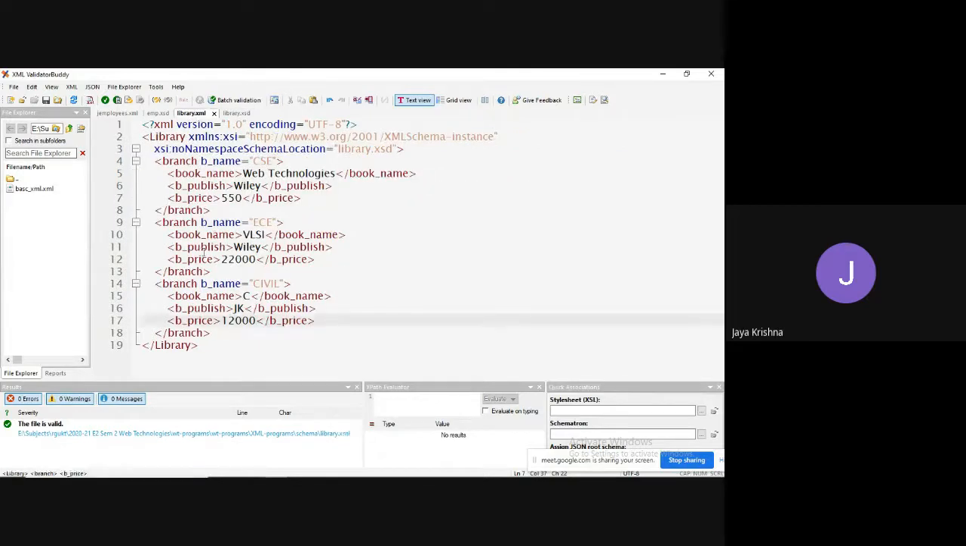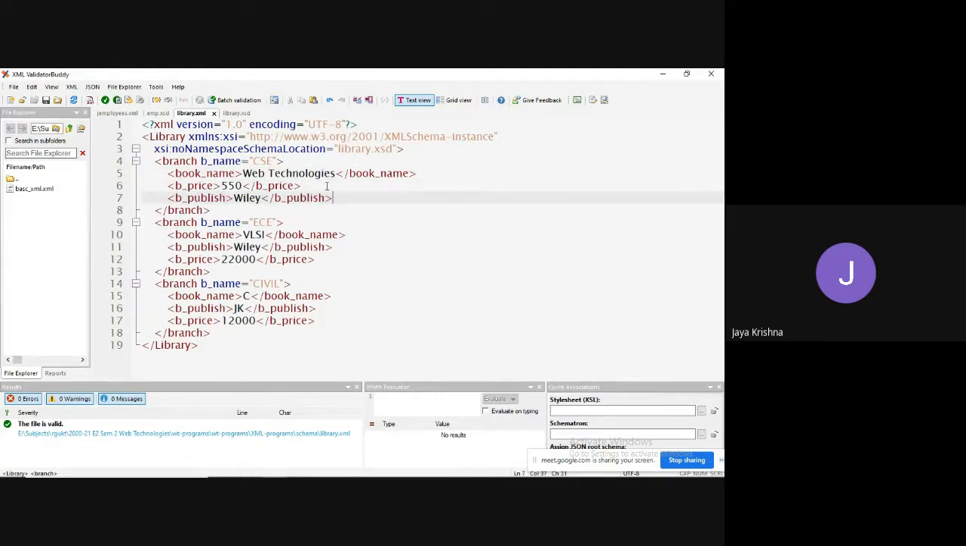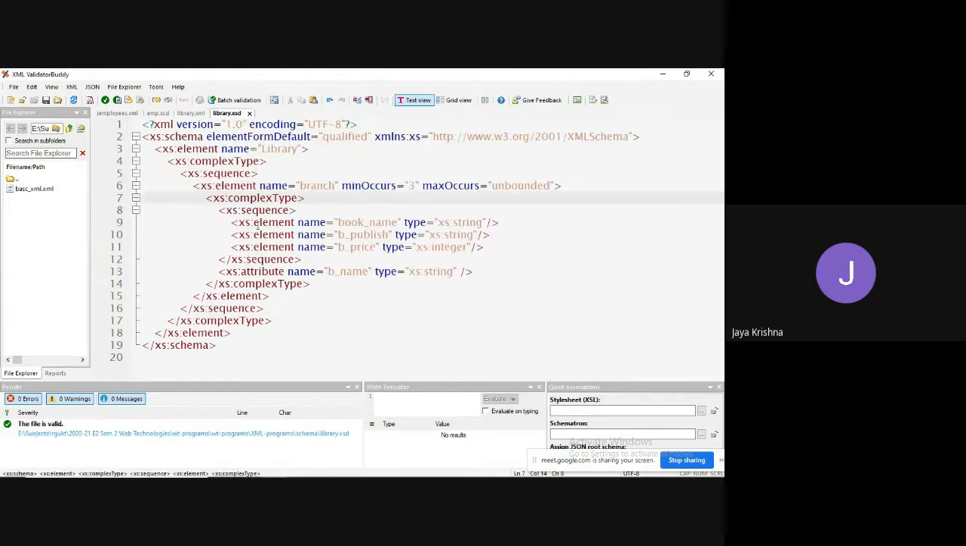Guys, if I interchange the order of the elements, what happened? You are going to get an error. B_price not allowed for content model, because first it has to follow B_publish, then it has to follow B_price. So that thing we will get because of sequence.